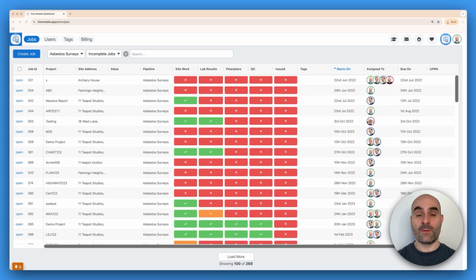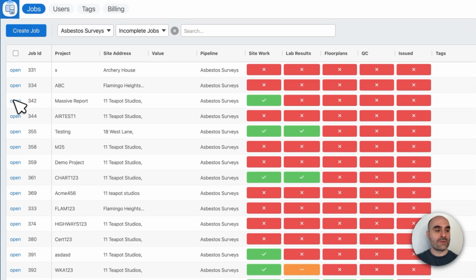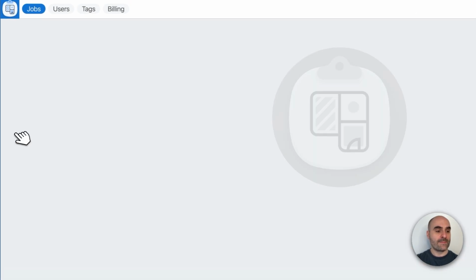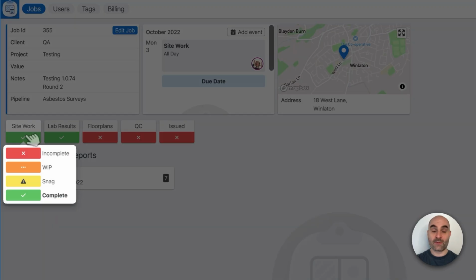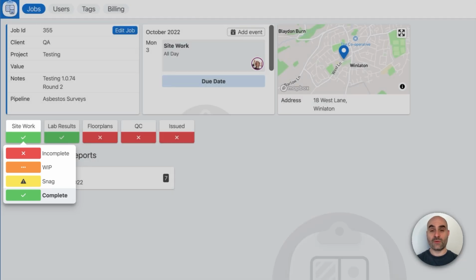Now, when we update your pipeline to include a new stage, you can mark off the status as either work in progress, snag if there's a problem with that particular stage, or complete. I'll show you exactly what I mean. I'm going to go into this one here, and you can see we have the option to change this site work stage to any one of these 4 statuses listed below. If we add a new stage for you, then you can mark off the progress in this way.